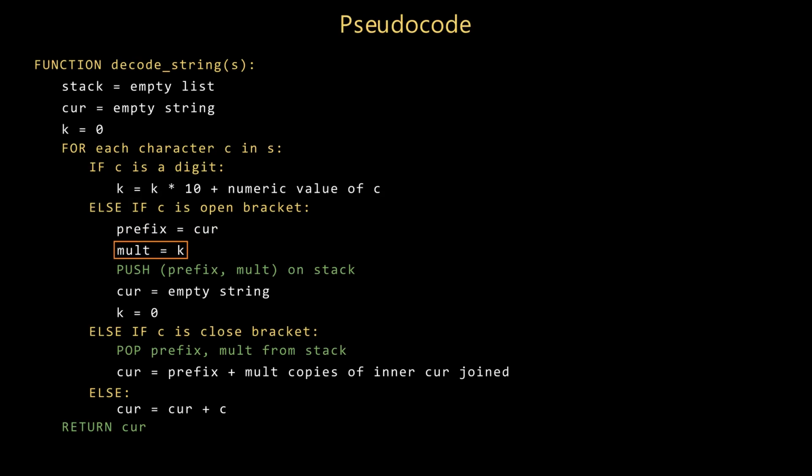Copy the parsed repeat count into multiple, K must be fully read before this line so multiple is correct. Push the pair prefix, multiple onto the stack so we can restore it at the matching close. Clear cur so the next letters collect inside the new brackets. Set K back to 0 so the next digit sequence builds a fresh multiplier, possibly nested.